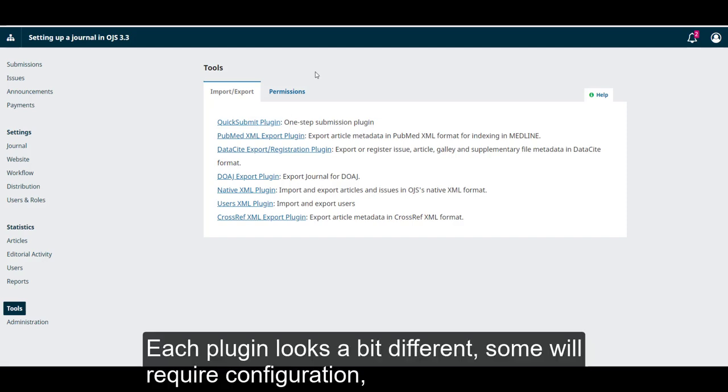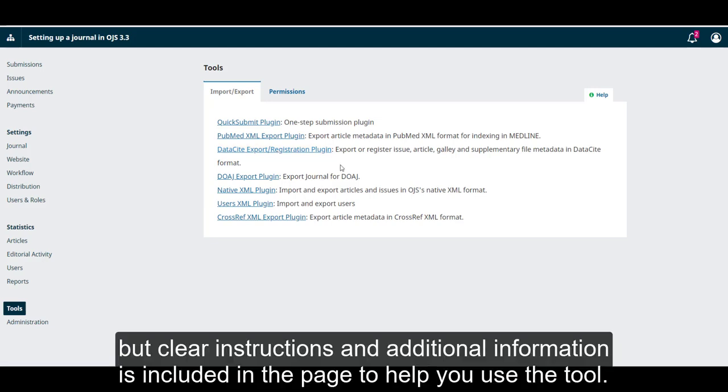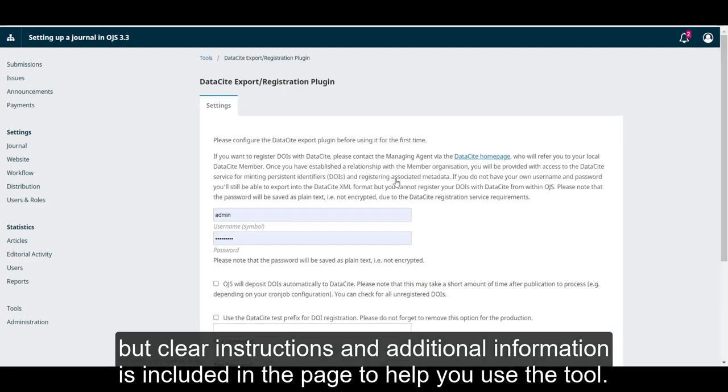Each plugin looks a bit different. Some will require configuration, such as the DataSide Export Registration plugin. But clear instructions and additional information is included in the page to help you use the tool.